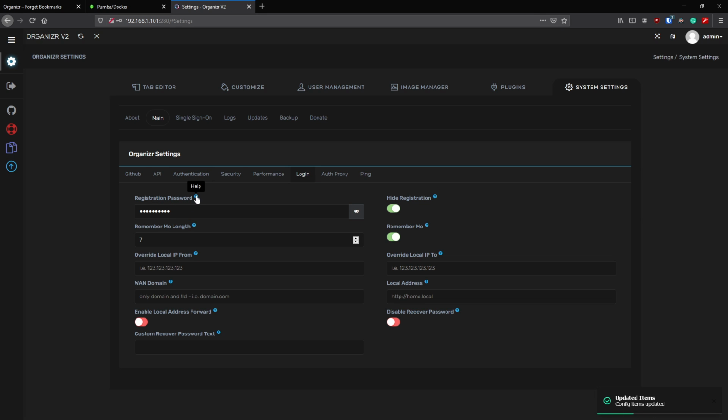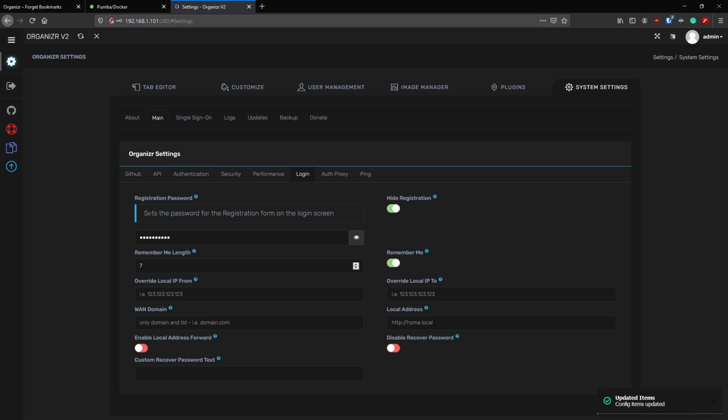And the registration password is the one we set earlier. And this sets a password form on the login screen. So when you want someone to register, you can set this password so that they have to have the password in order to be able to register to the site. Pretty cool.